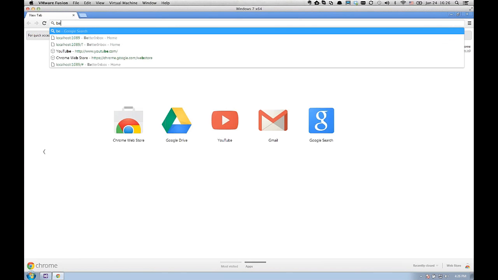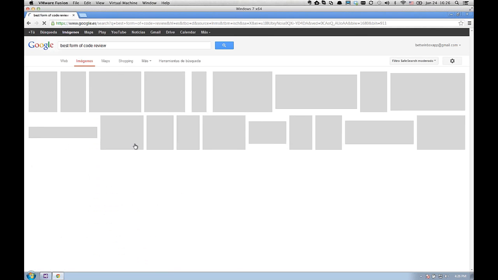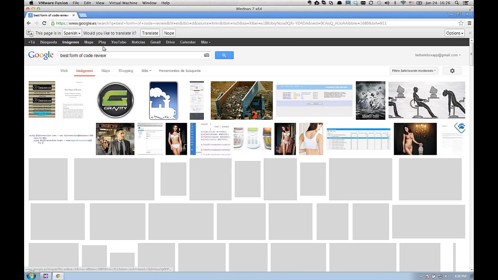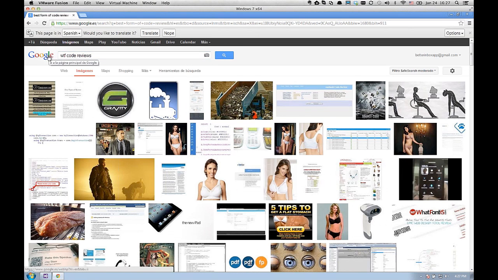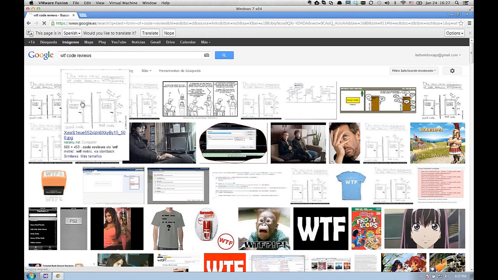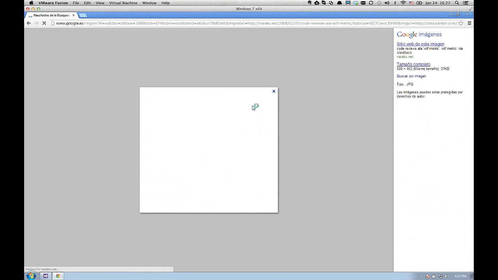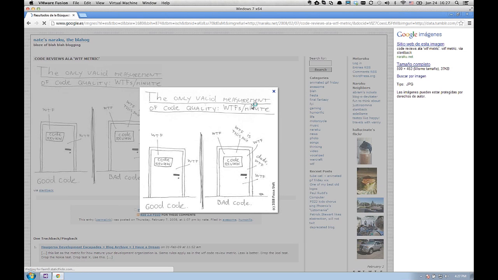The best form of code review? I don't know if you've seen this comic. It's quite famous. Let's hit on images and see if it comes up. Nope. I don't know why that came up. Code reviews. Whoa! Why are there always bras and panties? I don't know. No matter what, I don't know why "best form of code review" comes up with bras.